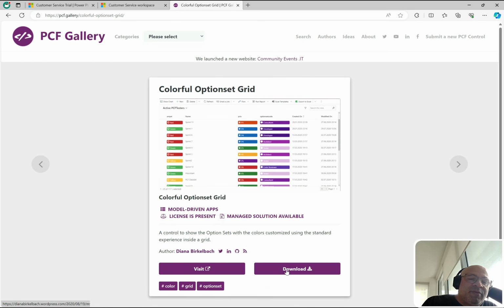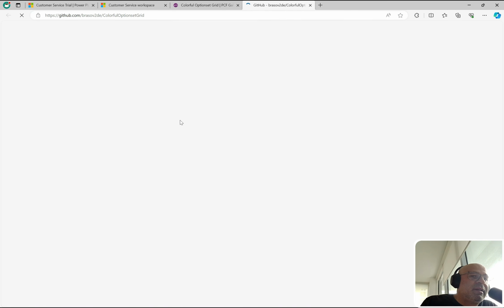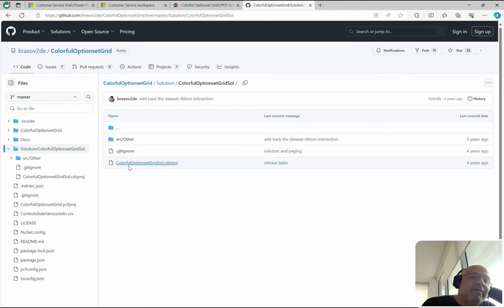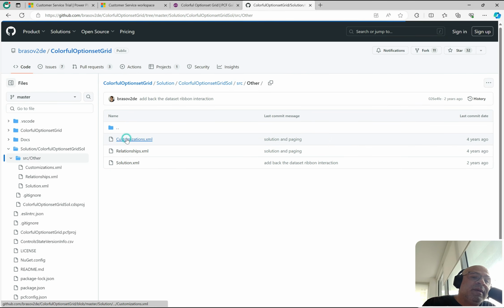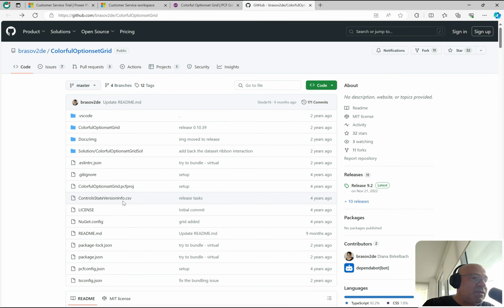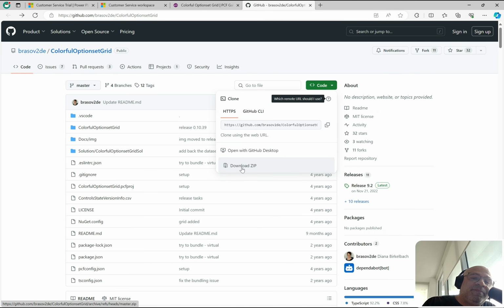If we hit the download button here, let's take a look at what this one has. We can see there is a solution directory, and if we go into this, there's actually no solution zip file in this one. Okay, that's fine. Even if there was one, I want to take you through installing this the other way. So we're going to grab the zip file here, and you can clone this as well if you want. That's the other way to do it.